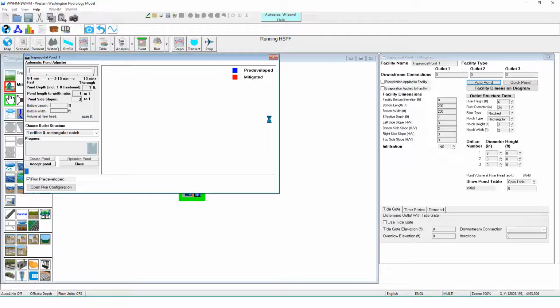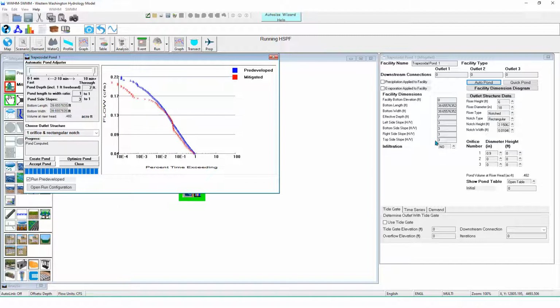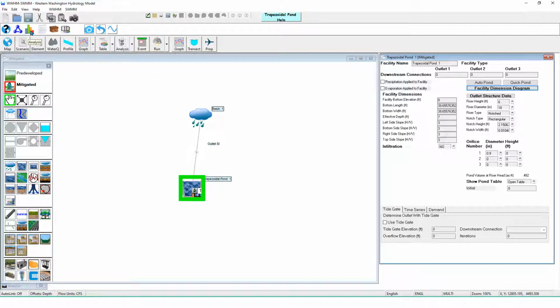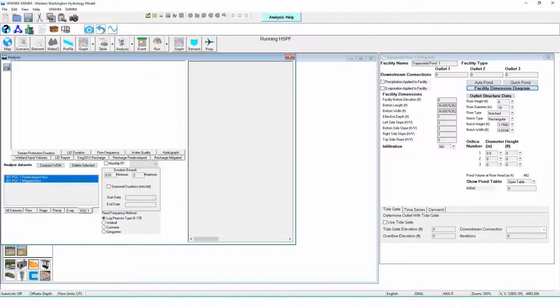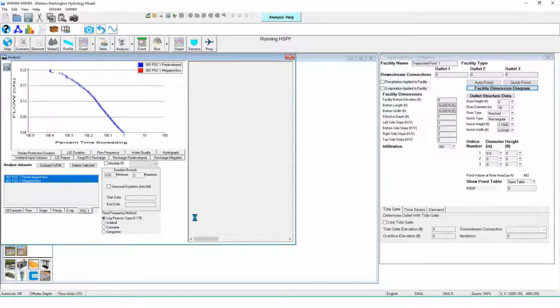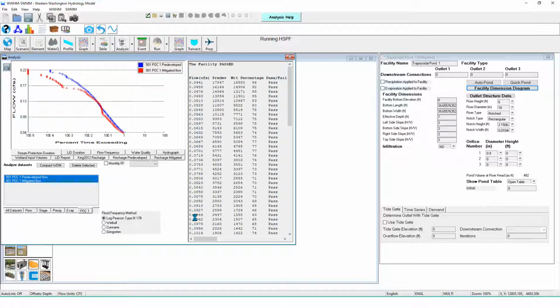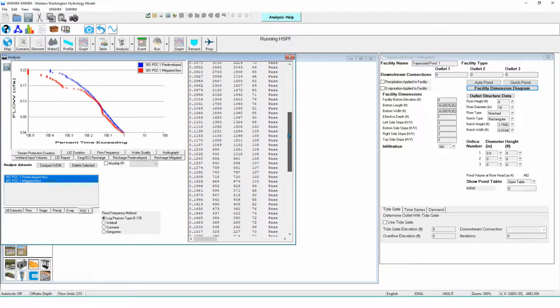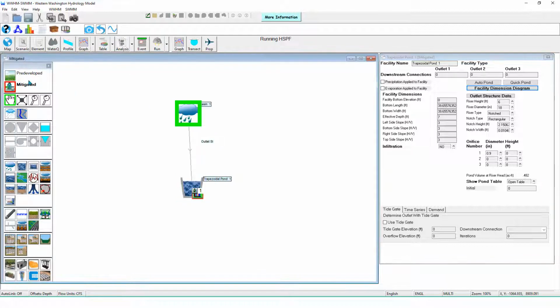Okay, so auto pond is done. We've modeled our facility. We got about a 39.5 by 39.5 pond here with 3-to-1 side slopes and a depth of 7 feet. You can see the outlet structure over here, and of course view the facility dimension diagram. So just the same, we can go to the analysis tab over here. That's this icon over here. And we can also look at the flow duration standard, just like WWHM 2012. And we can see the facility does pass for all the different flows. So we do have a passing facility.